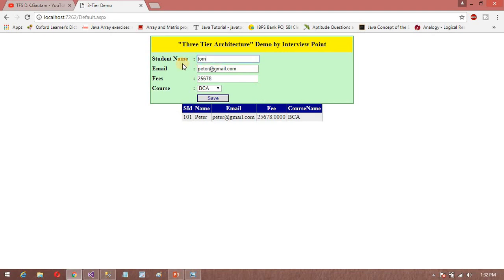Okay, here from gmail.com. Suppose 45,000 is this. I want to add one more data. Give me the table, suppose Modi, and Modi at the gmail.com. Okay. So this is all about how to work with three-tier architecture in ASP.NET. Now you understand how to bind the drop-down list and how to work with three-tier architecture.